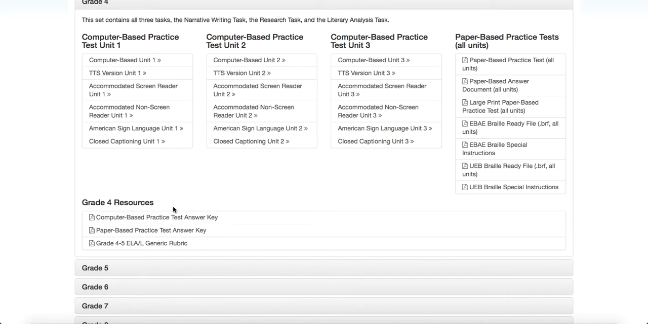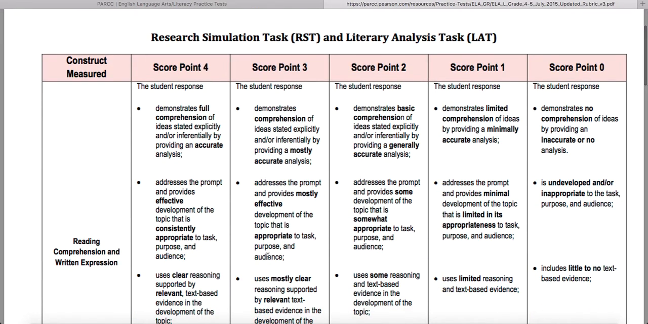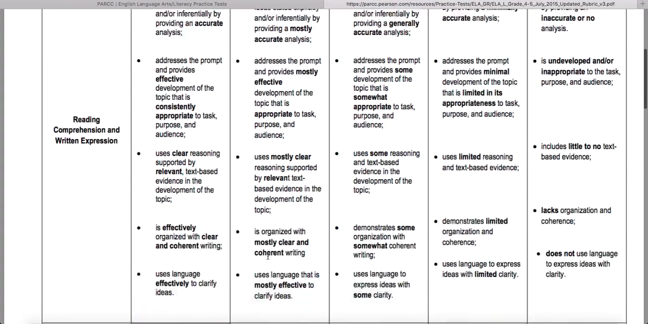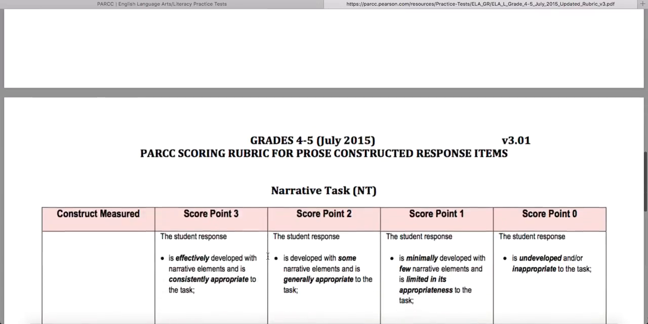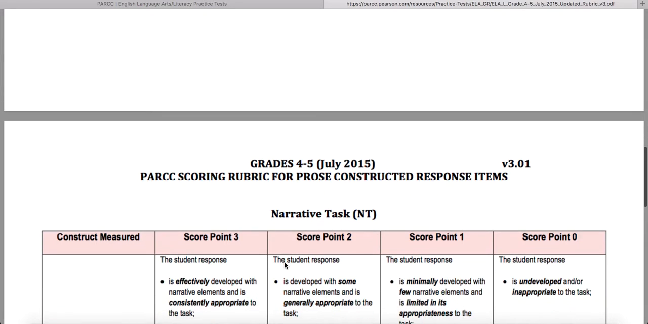What we can also see is the paper-based test and a rubric. So, grade 4 to 5 ELA rubric. And it actually tells you how they get 4 points, 3 points, and so on. This is very cool and very, very useful to see. As we see up here, it's still standard from July 2015. So this was altered not this summer, but the summer prior.